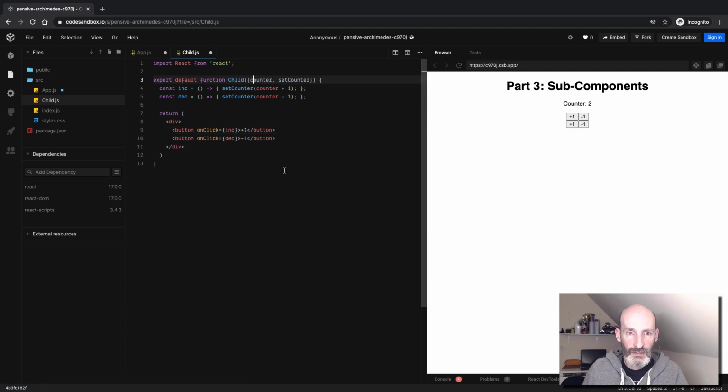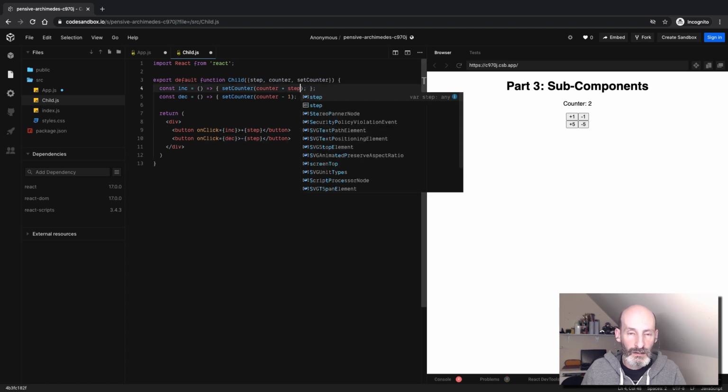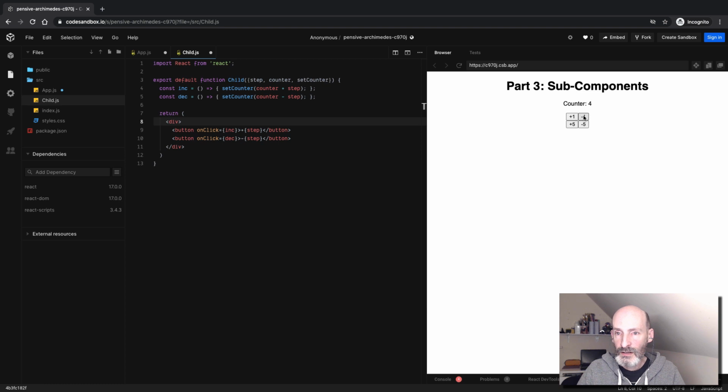And then in the child, we also receive step. So now the buttons can render the step argument. So now we have +1, -1, +5, -5. And then here, +step and -step. So now this one works by 1. This one works by 5s, and now we have a reusable component that we can instantiate many times and alter its behavior in little ways by passing props to the component.